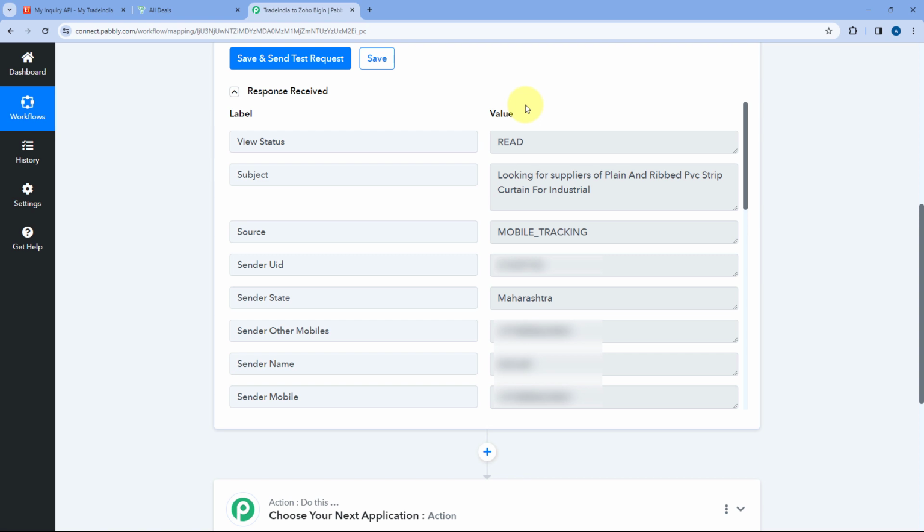We have connected our TradeIndia account with Pabbly Connect in the trigger step, and after clicking on Save and Send Test Request, we have received the response, the details of the lead as well. Now after this, let's move to step 2. And in step 2, we want to add this exact same lead to Zoho Bigin.